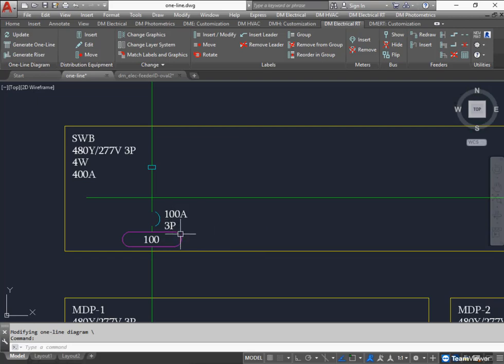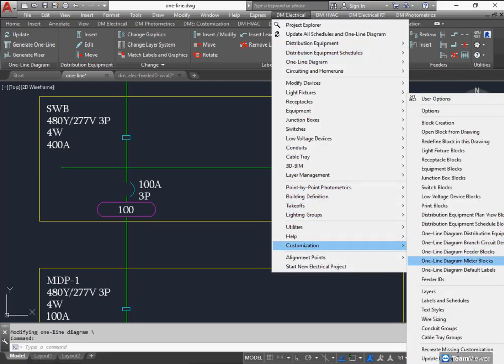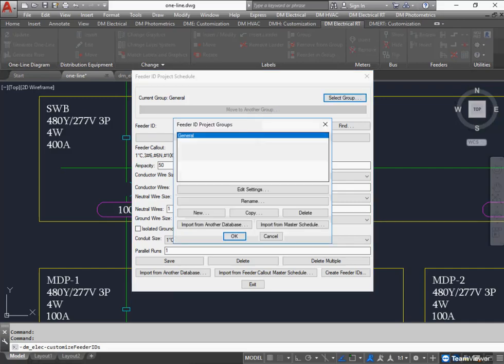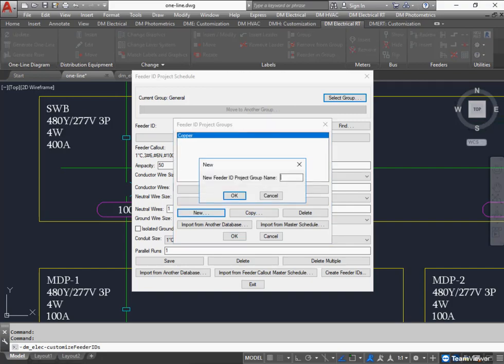You can have different graphics for different groups. I meant to show that, so I'm going to go back to that. So if we go back to the feeder IDs, we have a single group right now. You can actually have multiple groups. Where I see this most is people have different groups and different symbols being used for copper versus aluminum feeders, for example. So we could rename this. This is going to be our copper group. And now I'm going to make an aluminum. So now we have these two different groups.